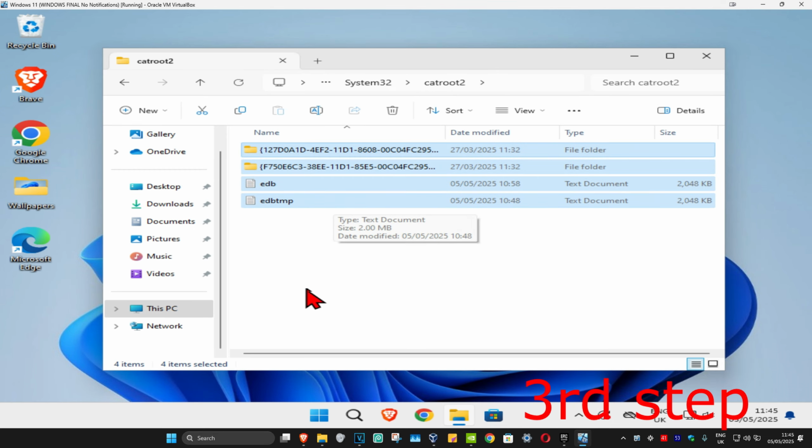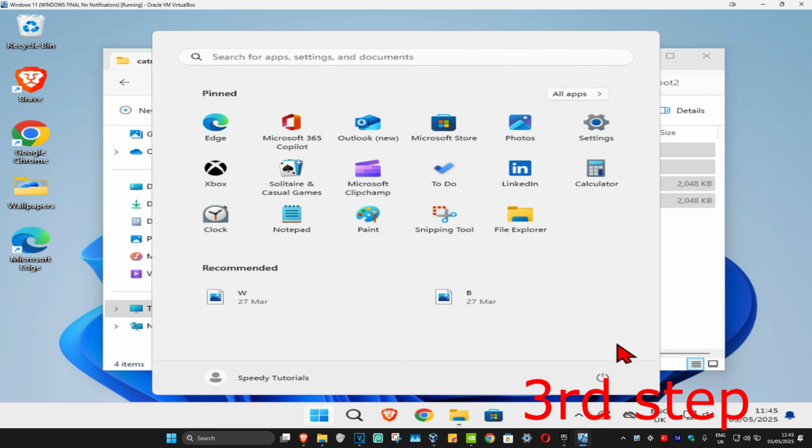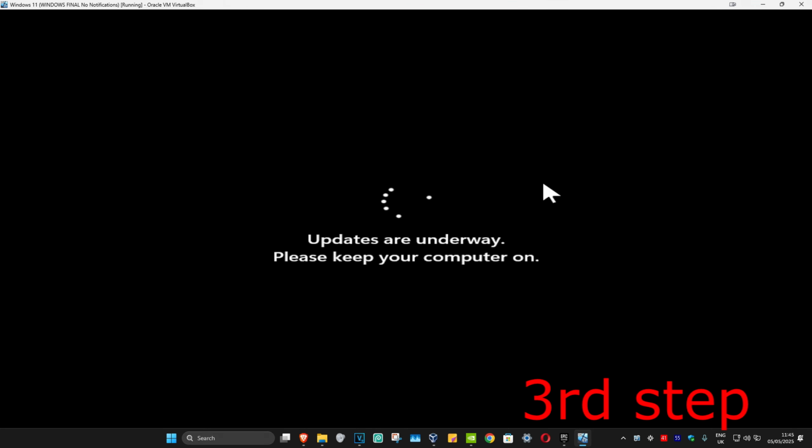And now for the last step, you just wanna restart your computer again. Come back into Windows and then check for updates again, and then the problem should be fixed.